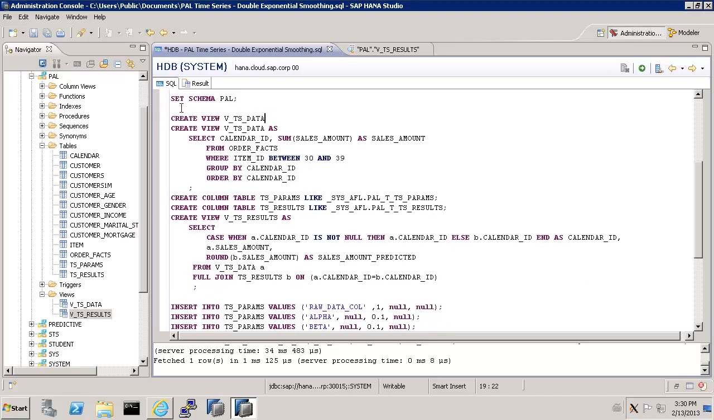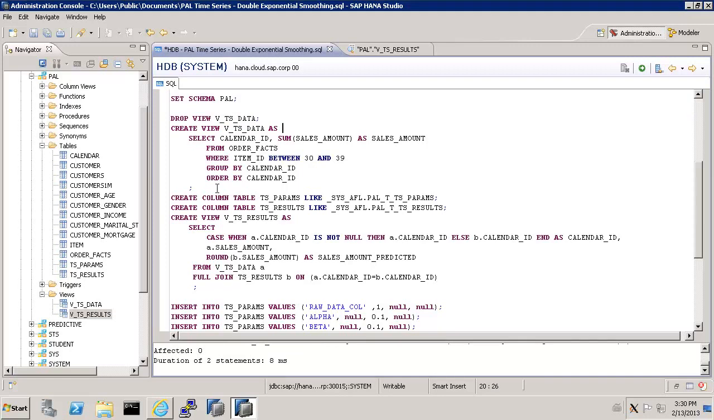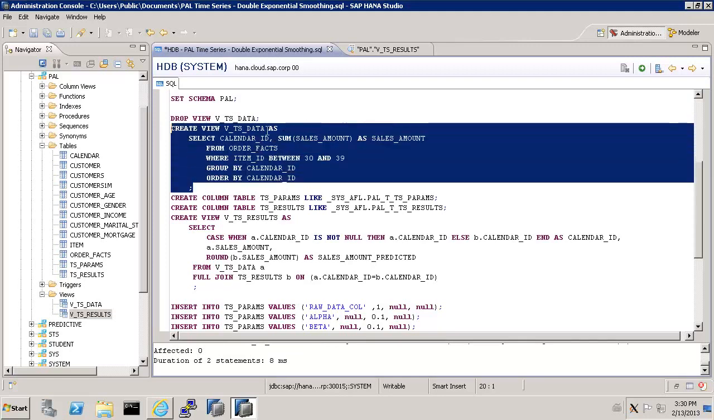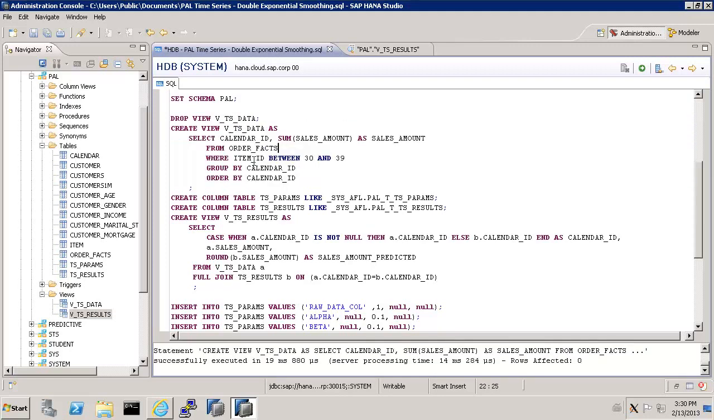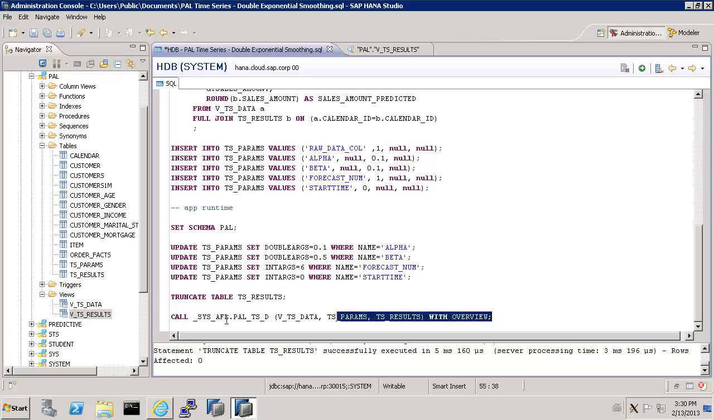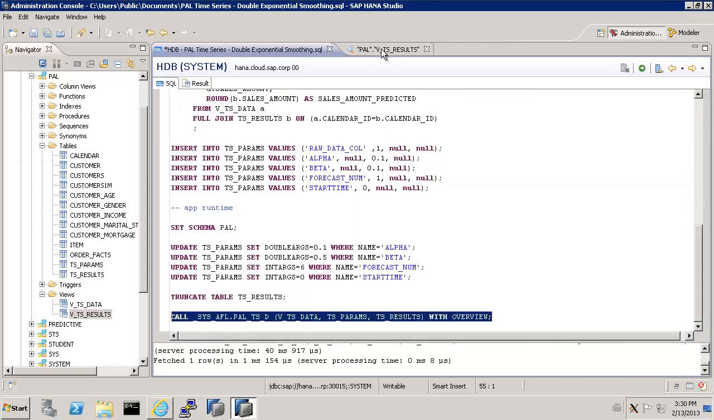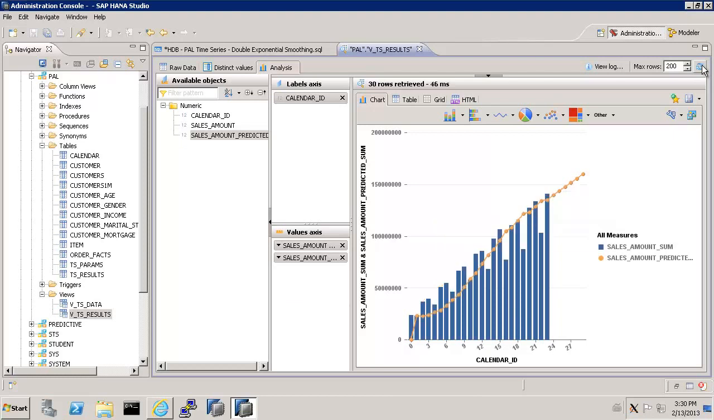So I'll just need to do a quick drop view. So I'm going to drop the view as it already exists. Again, in the PAL schema, let's just be sure we got that right. Okay, now I'm going to recreate this view. Okay, this time we've got a different set of items being used for analysis. So we can come in and clear out the results table, run our analysis. This time we're doing double exponential smoothing, but it's against a different set of products.